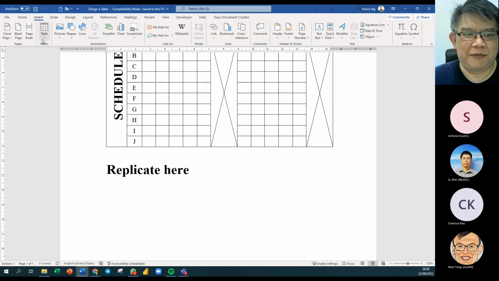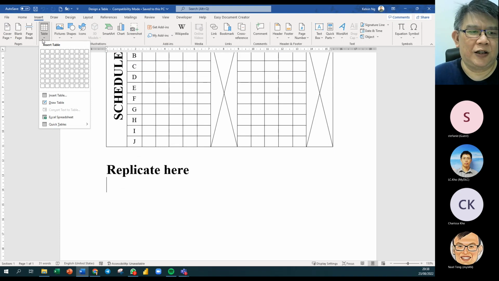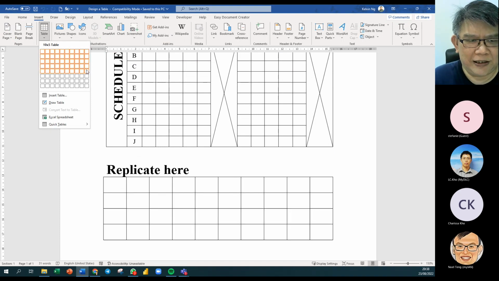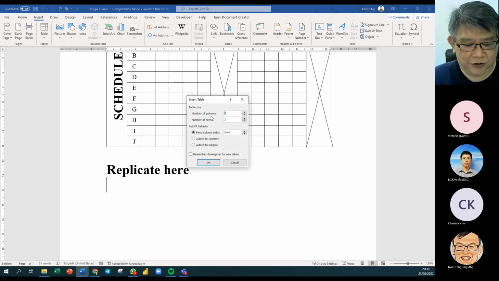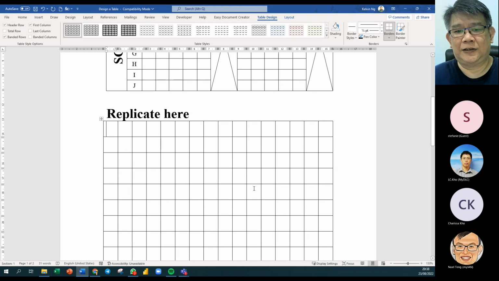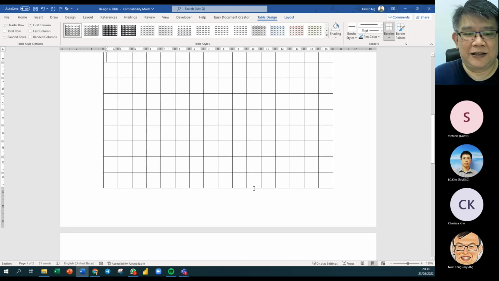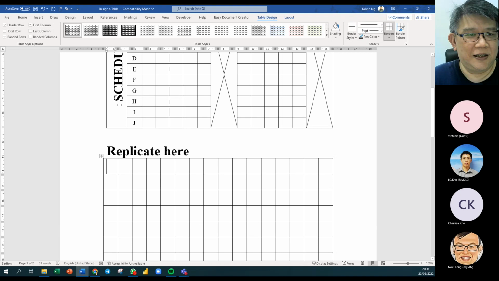So let's build that over here. I just have to insert table. If you are not going to count from here like this, then never mind. You just go to insert table, then tell it the number of columns is 16 and the number of rows is 12. Just do that exactly like this. It's not that complicated after all, right?